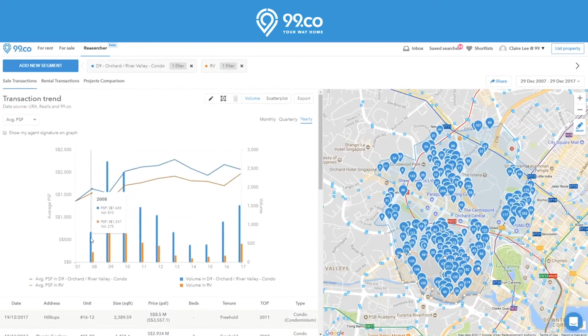The blue bar and the orange bar tell you the volume in D9 and River Valley. The orange line tells you the average PSF in River Valley, and the blue line tells you the average PSF in D9.